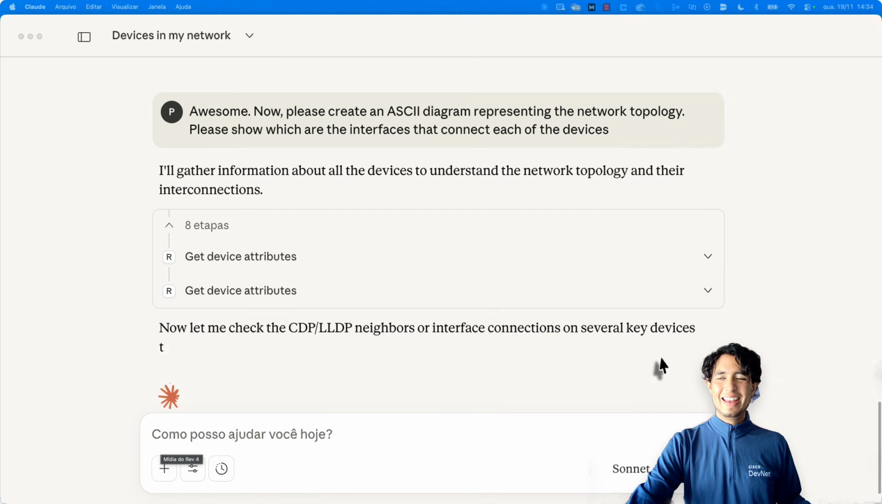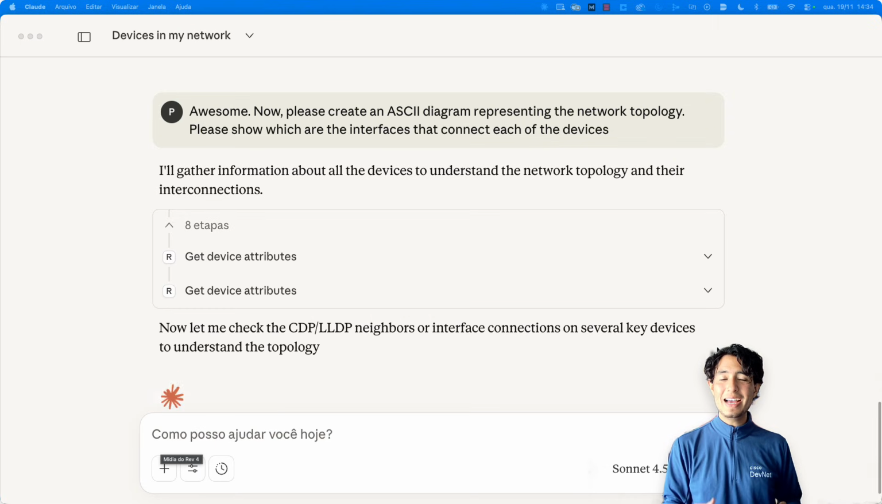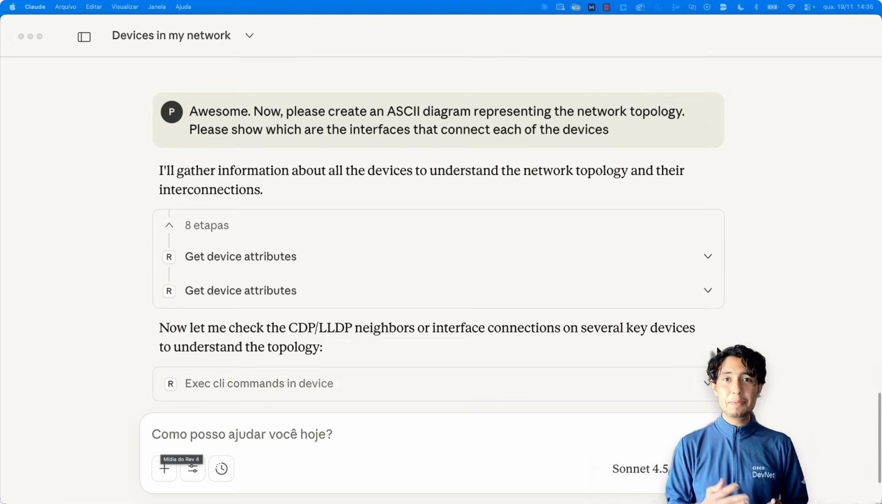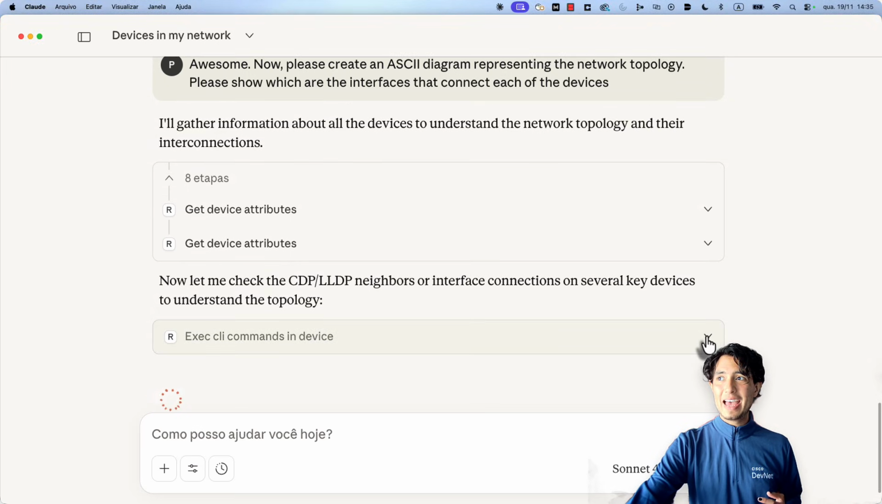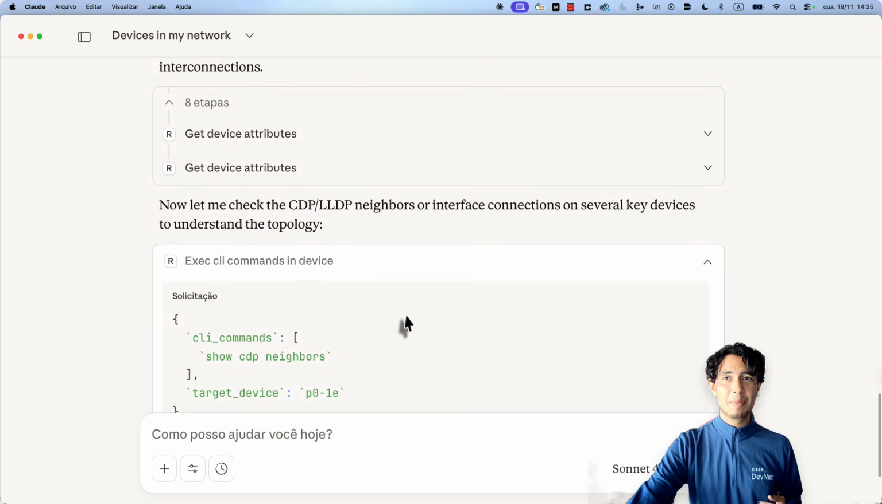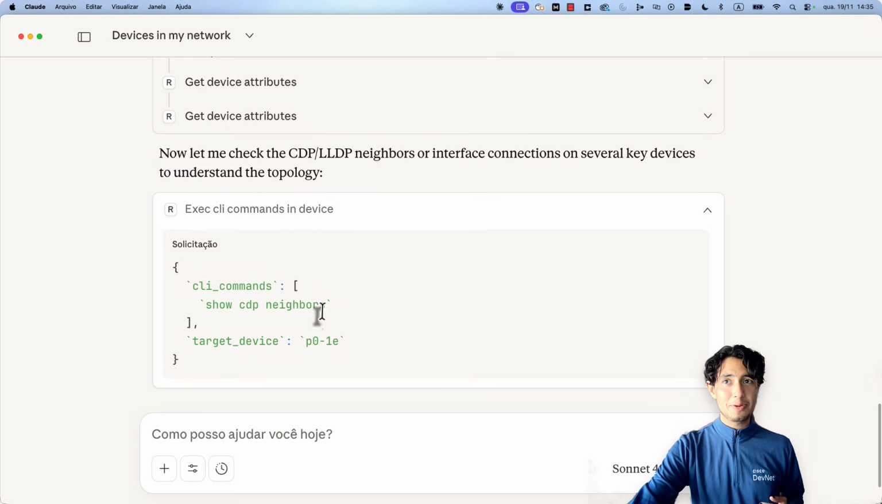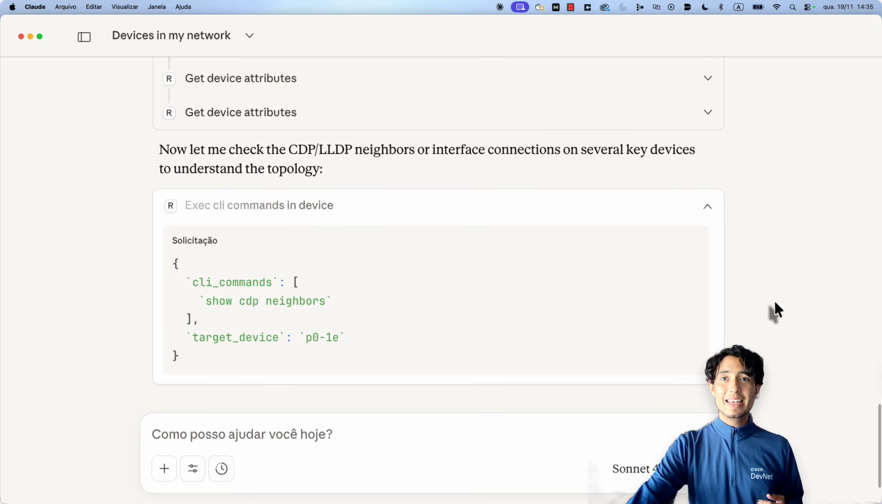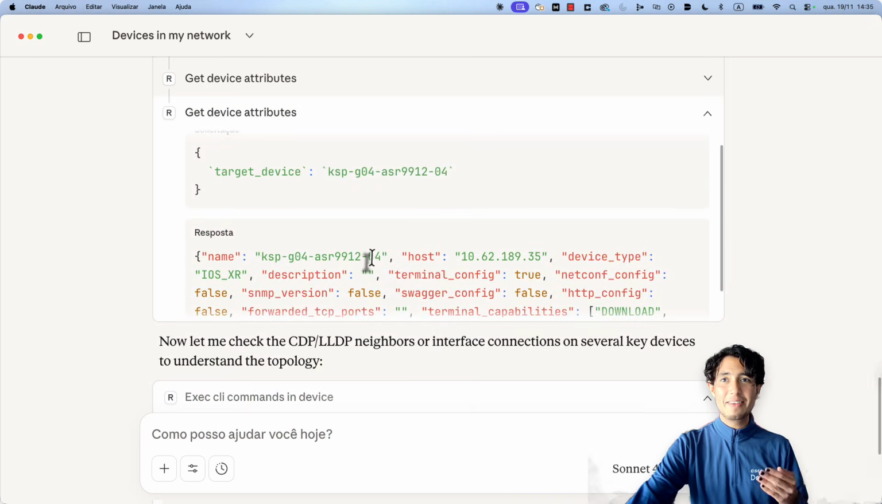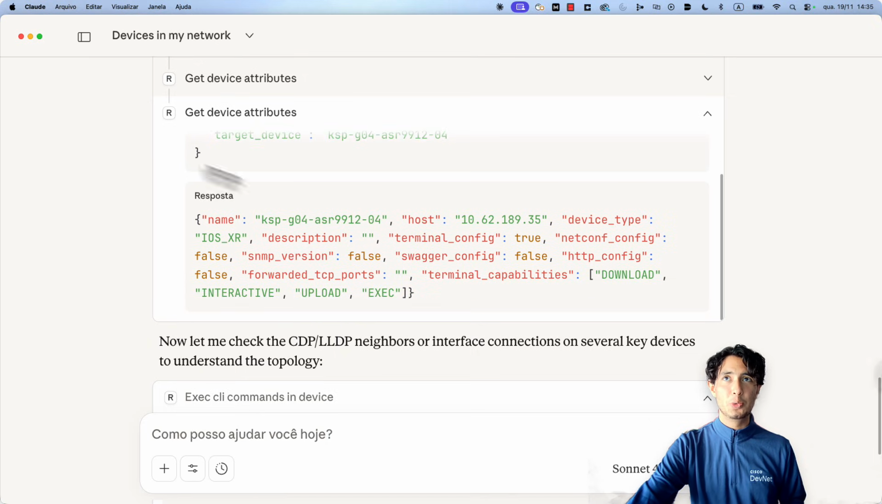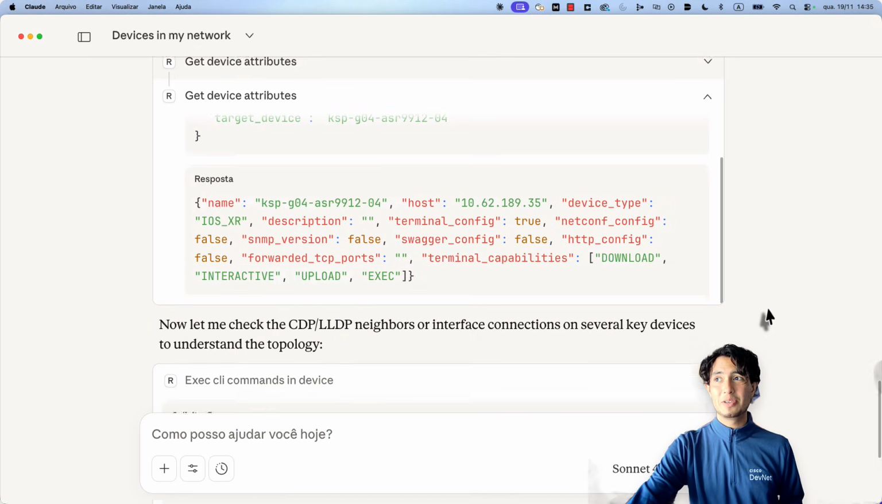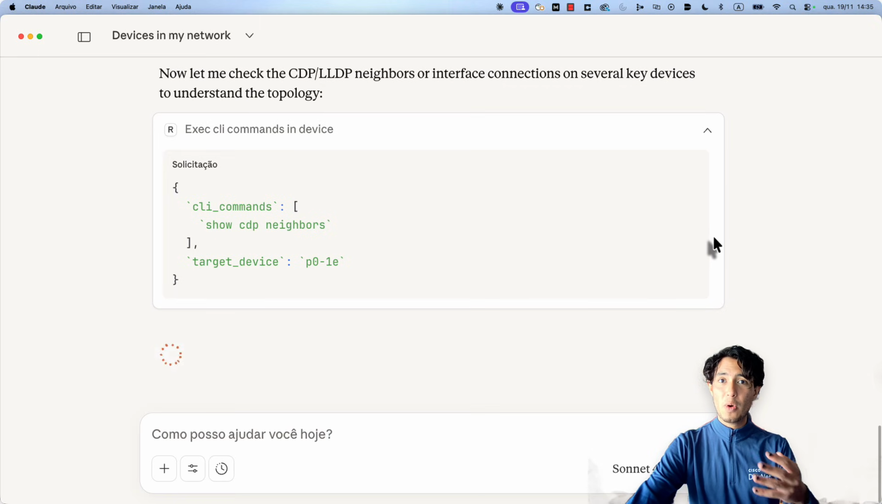You can see here, now that it knows which device types and families are all the devices in my inventory, it will send CDP, LLDP neighbors commands to each and every one of these devices. You can see here that we have these execute CLI commands in device. It is sending show CDP neighbors to each and every one of my devices. And it knows which command to send because it already knows which kind of platform my devices are. You can see here from this other tool, get device attributes, that it got that information. So now it is sending these commands to each and every one of my devices.